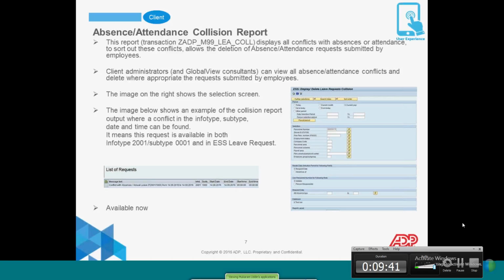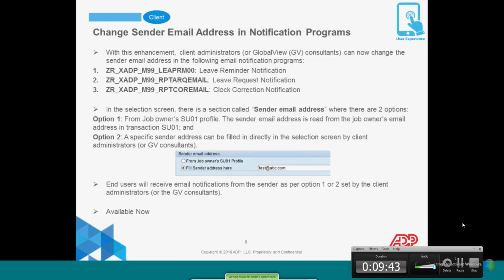Okay, the next one is changing the sender email address in the notification programs. This is a quick one. Now, the reason for bringing this enhancement is in case the sender email address from the job owner's SU01 profile is not suitable, it provides you and all the clients with the flexibility to set different sender email addresses where and when appropriate.